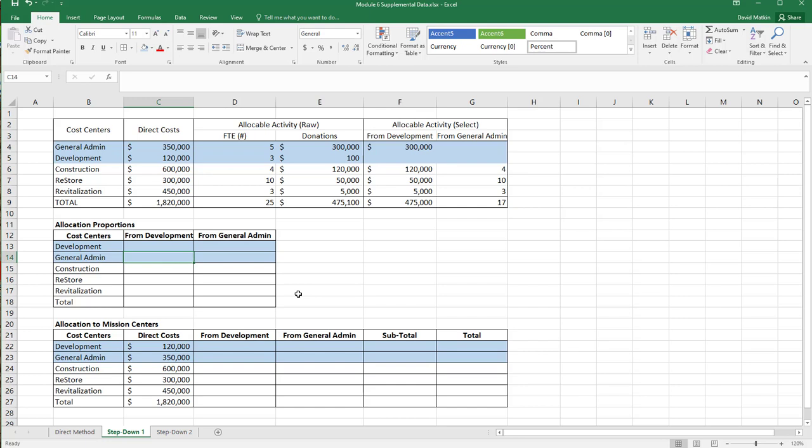So in development, development is going to send 300,000 of the 475,000, the proportion. So it's going to send 63% of its direct costs first over to general admin, and then construction will get this 25%.